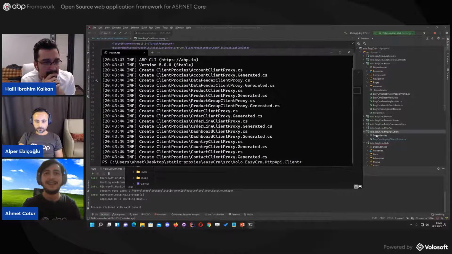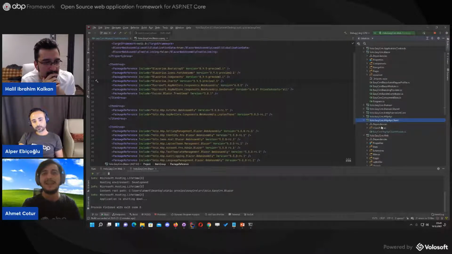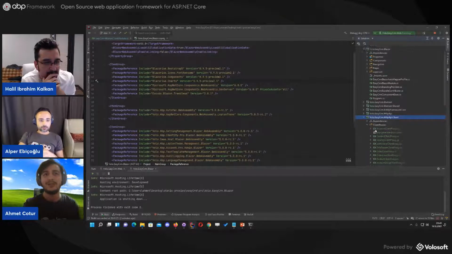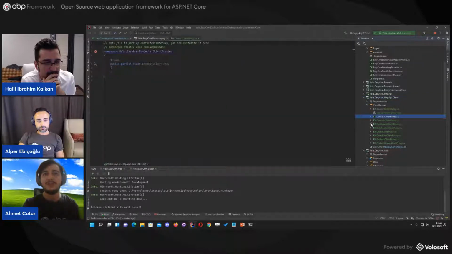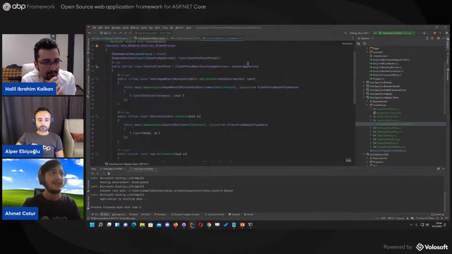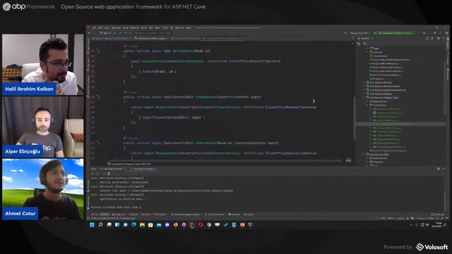Let's check. As you see here, ABP CLI created a folder called ClientProxies, and it put all the generated code under that folder. Let's check the countries, the country client proxy. You can see all the generated code here.